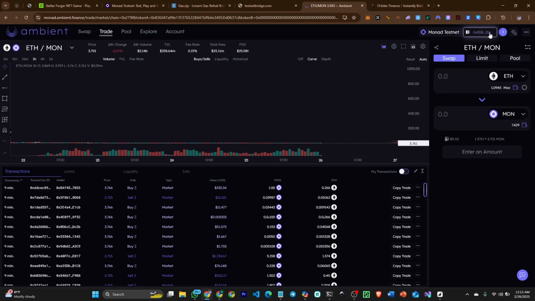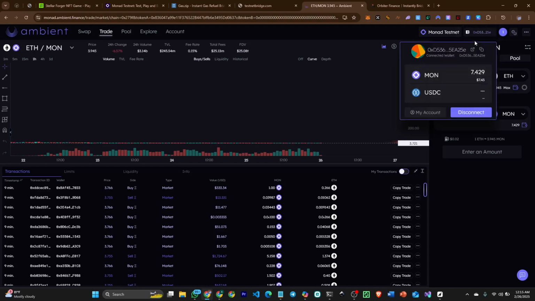But then you will be needing a little gas fee. So that's why it's advisable you get the Monad Testnet token from the official Monad website, because you will not be able to use this monad.ambient.finance without that Testnet token. Everything you do requires a gas fee.